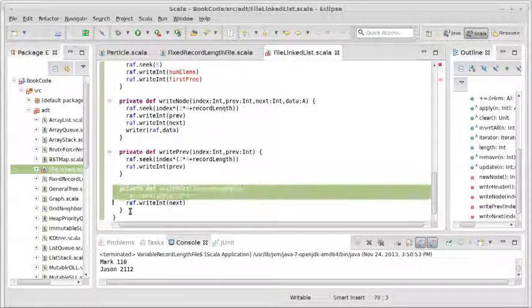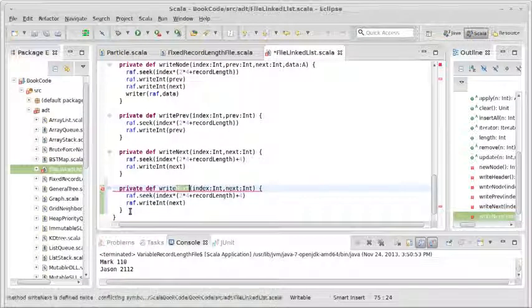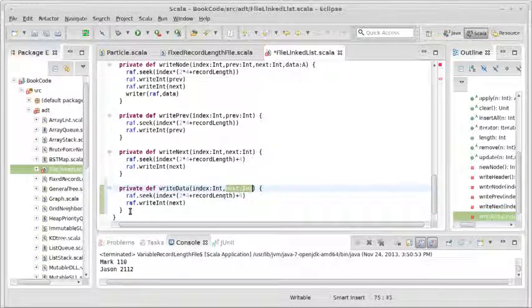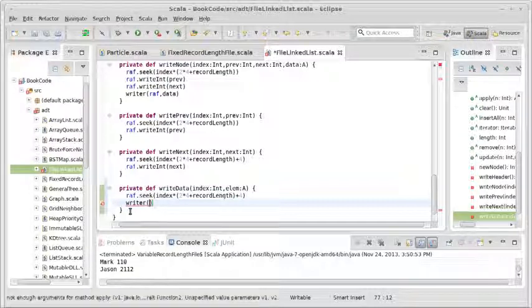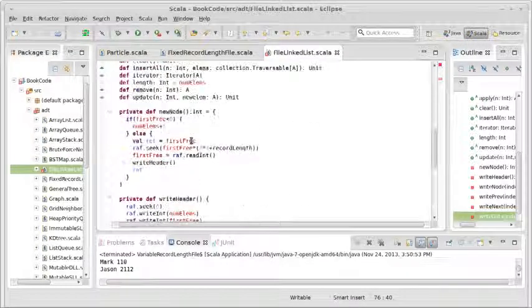And then I'm going to make one more to just write the data. Writer of graph and element. And this time it's +8 because we've skipped over the previous and the next. We'll probably write some helper methods for reading as well.